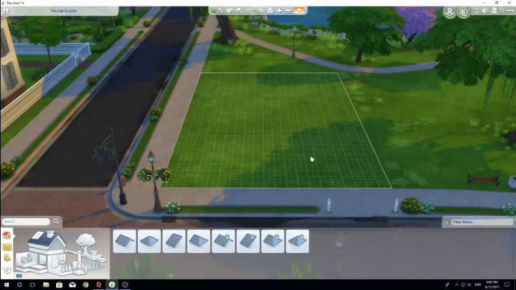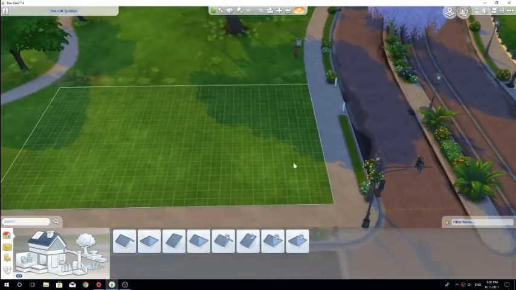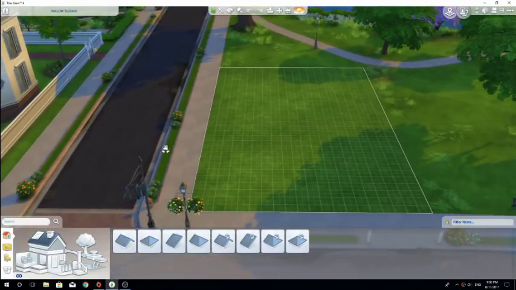Alright, so the first thing when you're building your home is you want to pick the correct lot for your house. Personally, if you're doing a small to medium home, I would suggest the 30 by 20 lot, and that is this one. I would also suggest that you build with the lot facing this way, because if you build with the lot facing the other way, you're going to have no room for a backyard or a front yard. So we're going to start with the house going this way.